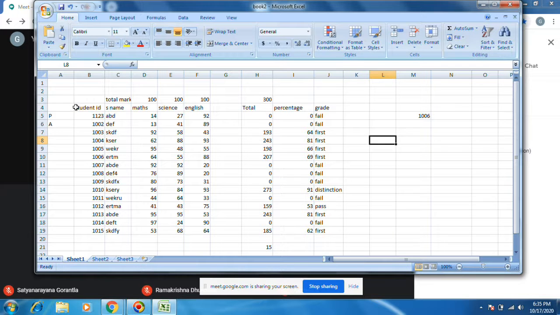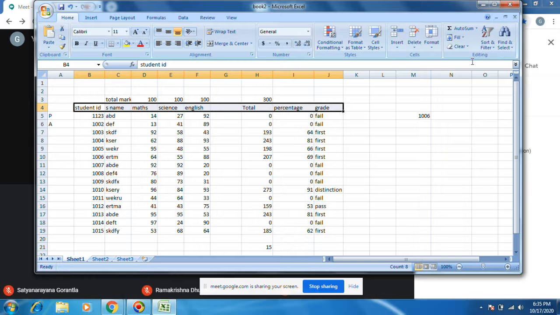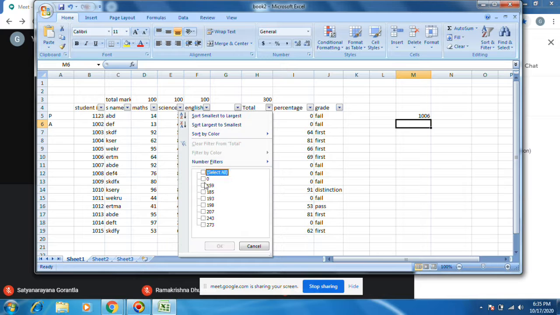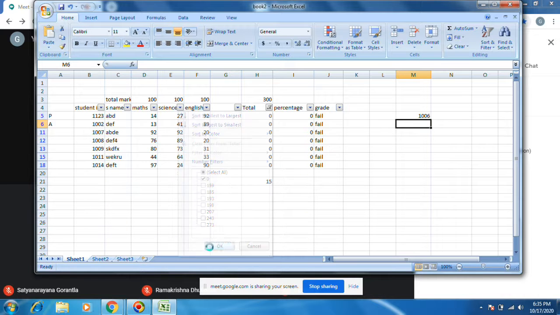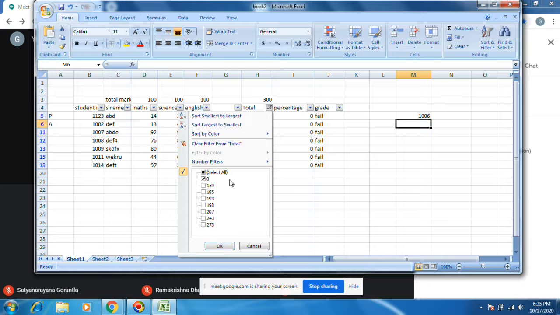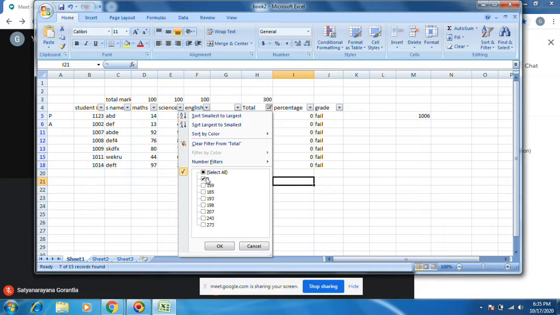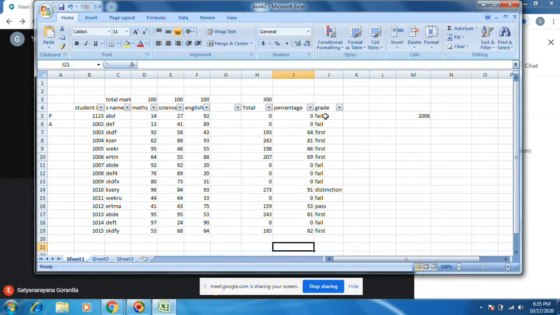Let's do some filtering here. Let's say I just create a filter for this. I want to list only the students who failed. So I kept 0. I selected only 0 in this selection so that I got only the failed students. This kind of thing can be helpful for filtering.